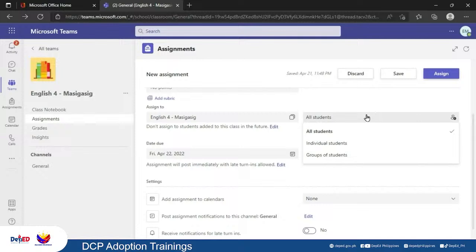Here, kanino ba natin gustong ibigay yung mga klase? Sa all students ba ng for Masigasig? Or sa individual students? Or sa group of students? Halimbawa, meron tayong estudyante na kanyang level of reading fluency ay mataas na mataas, malayong-malayo sa majority ng iyong class, and you want him or her to receive a different kind of text, a text that is more difficult para ma-match yung kanyang reading skills or reading fluency, you can choose individual student.